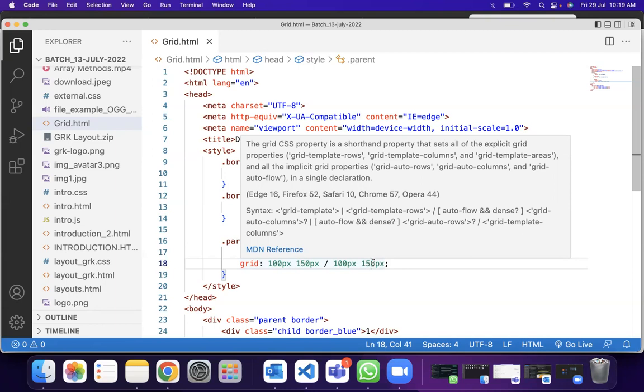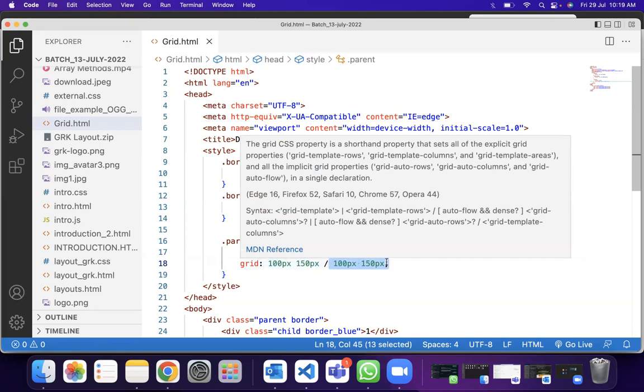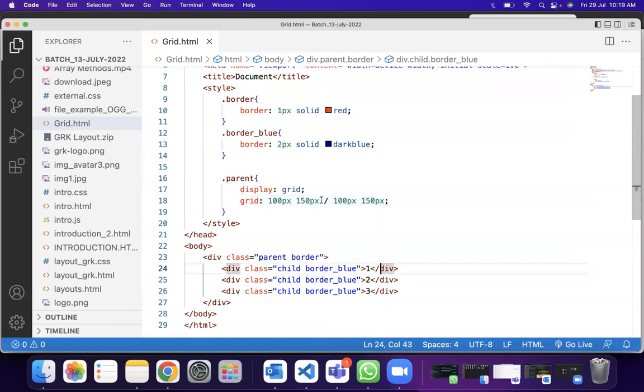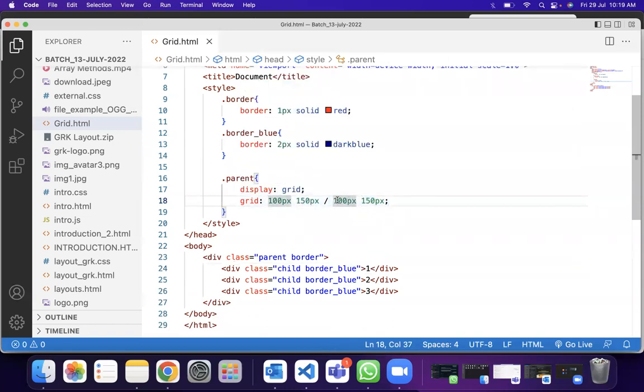Okay. So then what happens? So that is where this value comes in. So here, the first value indicates the height. The second value indicates the width. Simply to say, the first value indicates the rows, the second value indicates the columns. Got it? So now I have given 2 values. That means the first one indicates the first row. The second one indicates the second row. That means here, this one is the first column, second column.